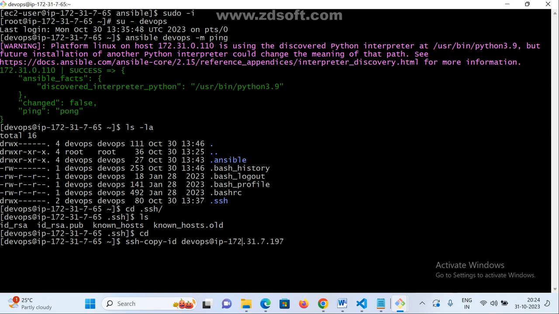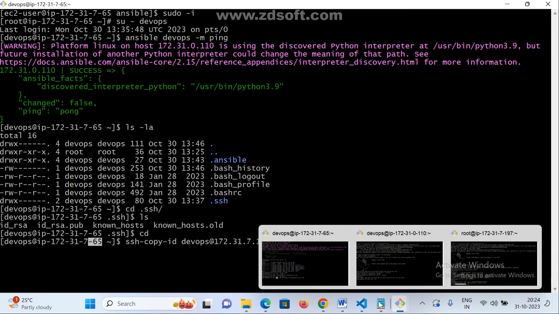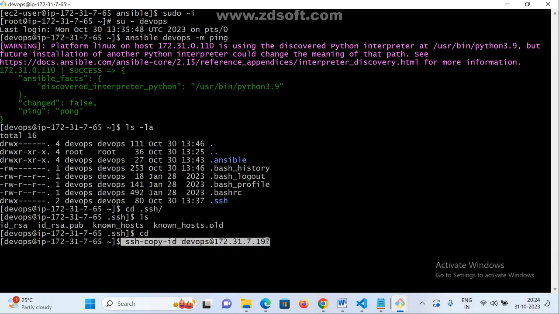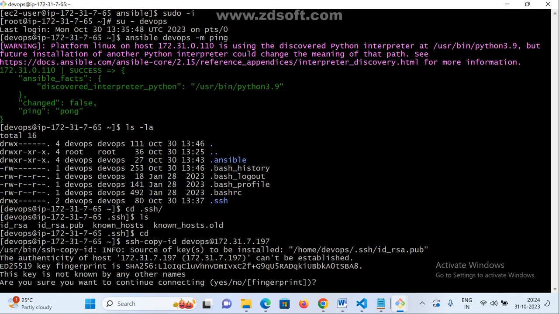Okay. Now no need to give the IP. This is the IP. Now see here, I am executing. Is this the server or is this the host? Where I am running this command, server or host? 65. Where we have to execute this command? The SSH key is available on the server. Okay, now click it. Now see here. Are you sure you want to continue connecting? Yes, sir.